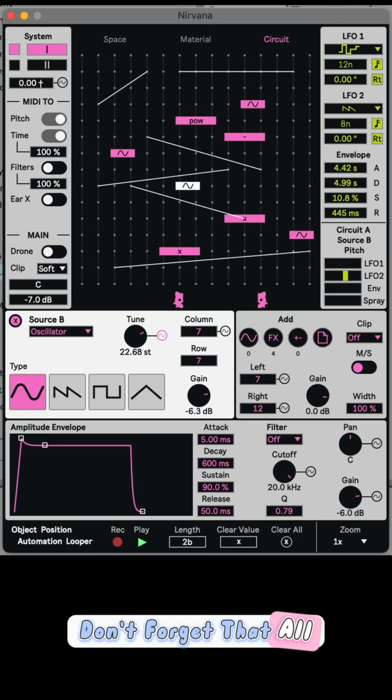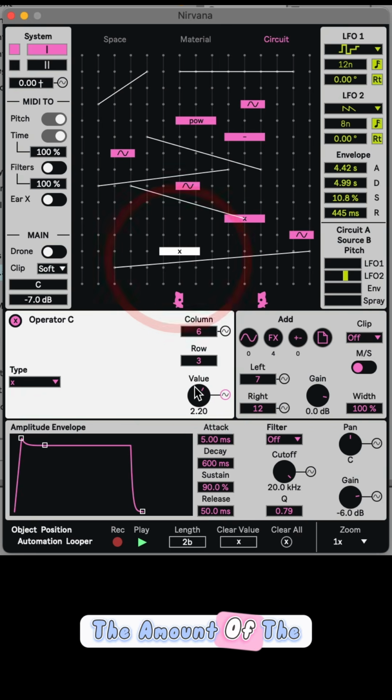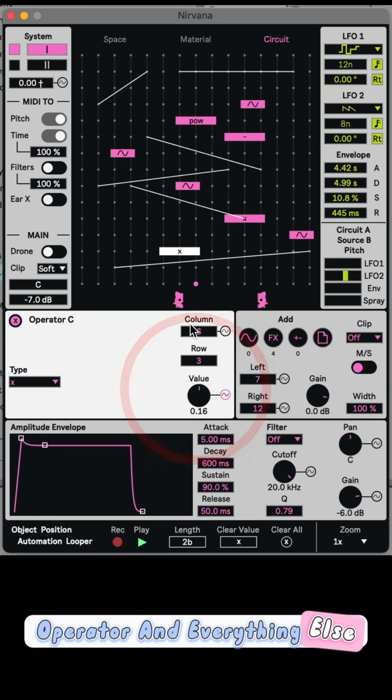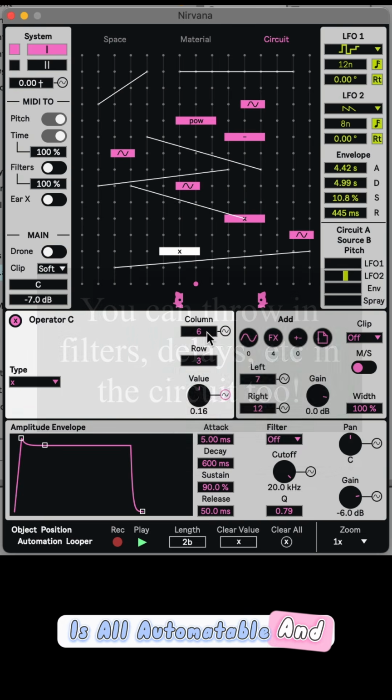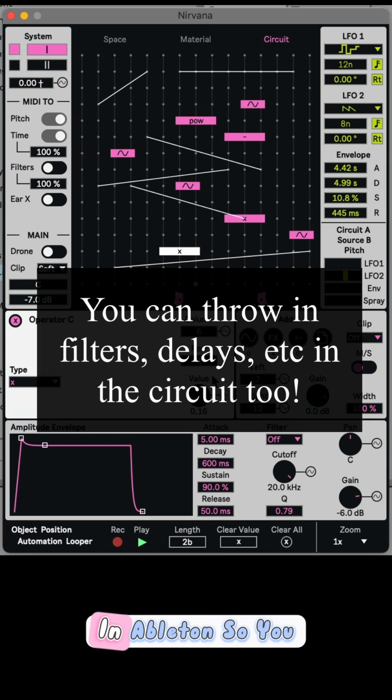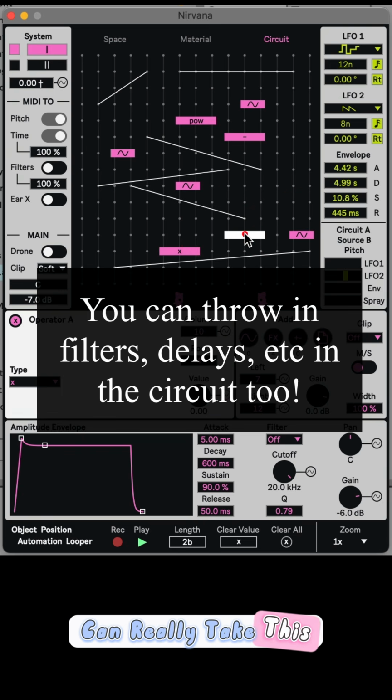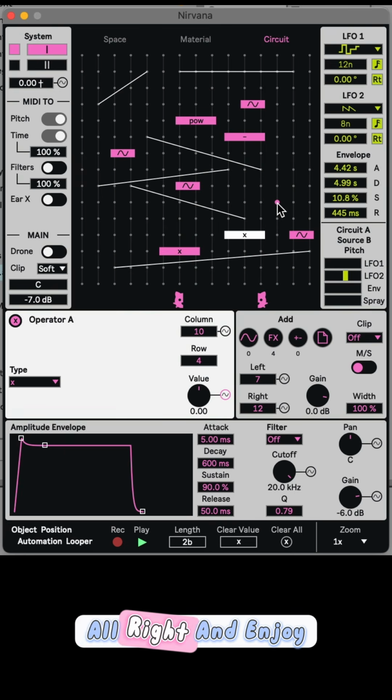And don't forget that all these knobs for FM ratio and amount and the amount of the operator and everything else is all automatable and modulatable by any modulators in Ableton, so you can really take this however you like it. Alright, and enjoy Nirvana.